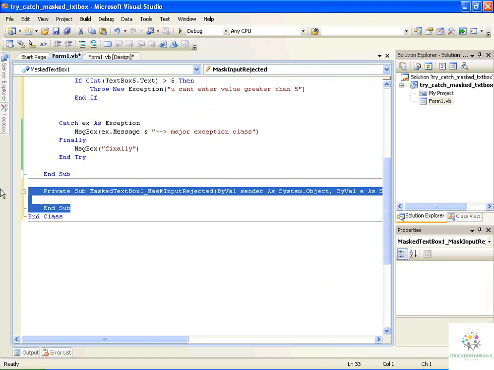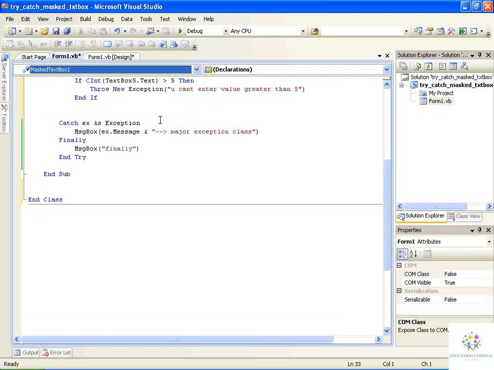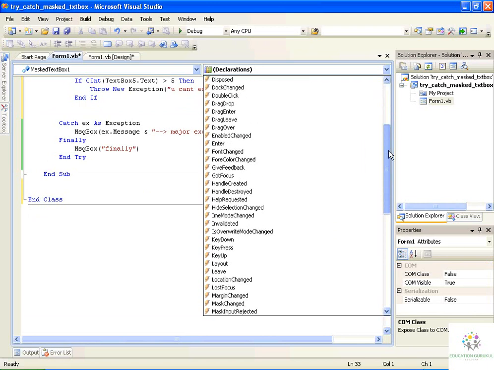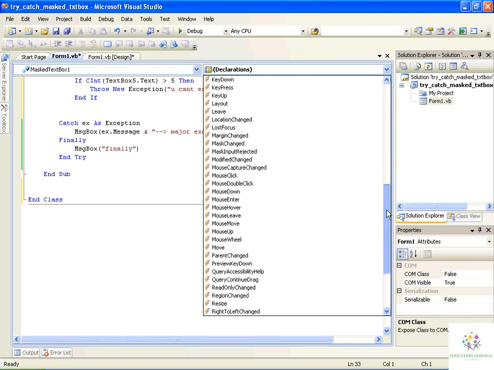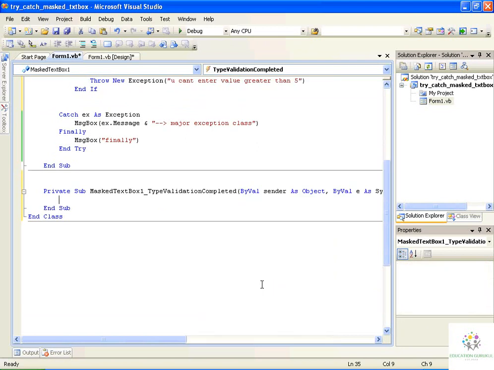So I need a mask text box. Let's take that mask text box from your controls, and then let's work on your events. Let's go for the event: on type validation complete. Type validation complete means, after typing all those things, validate your object. Let's use a message box to see if the entered value is right or wrong.